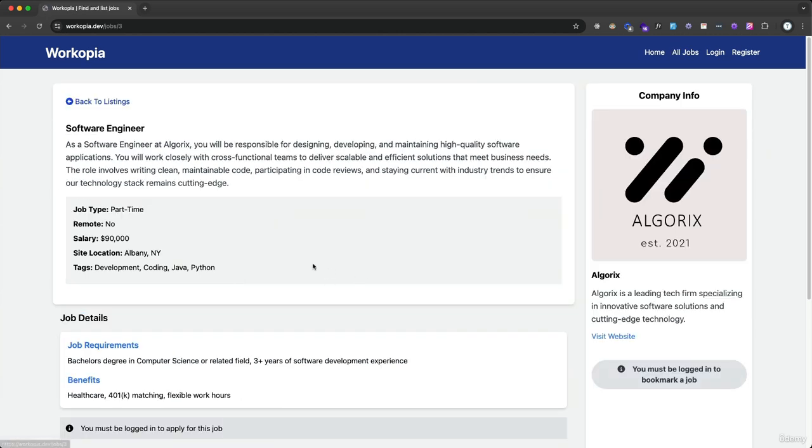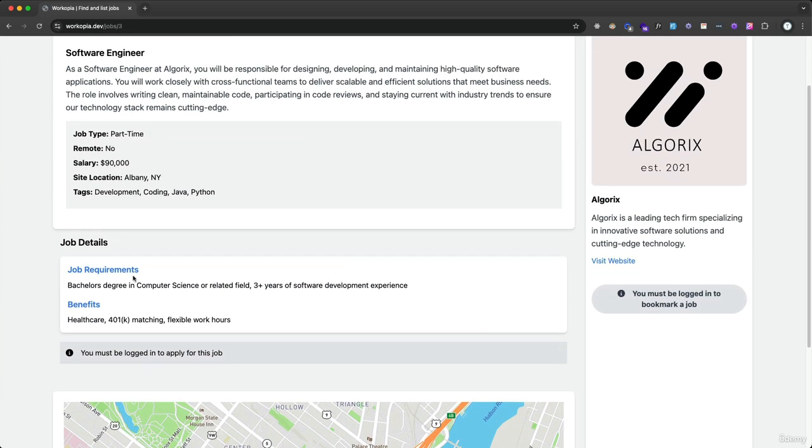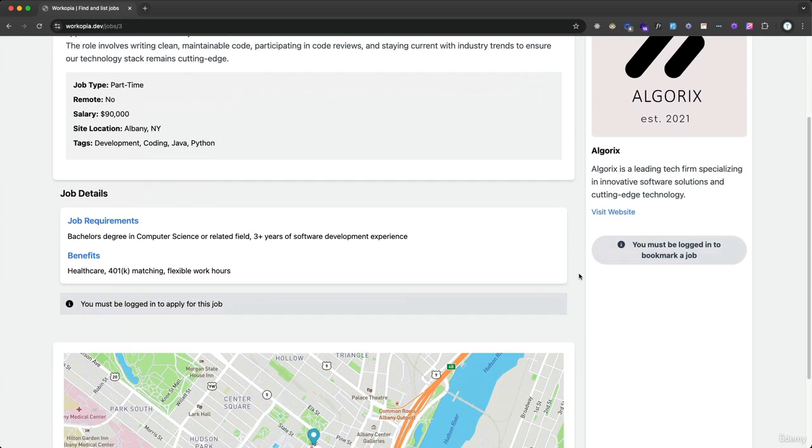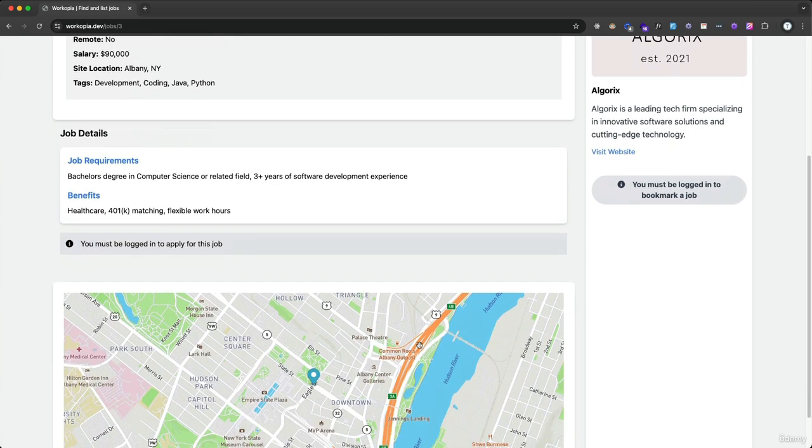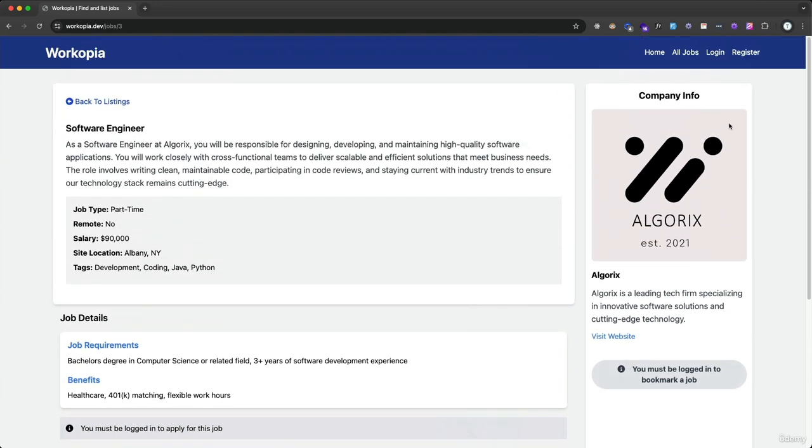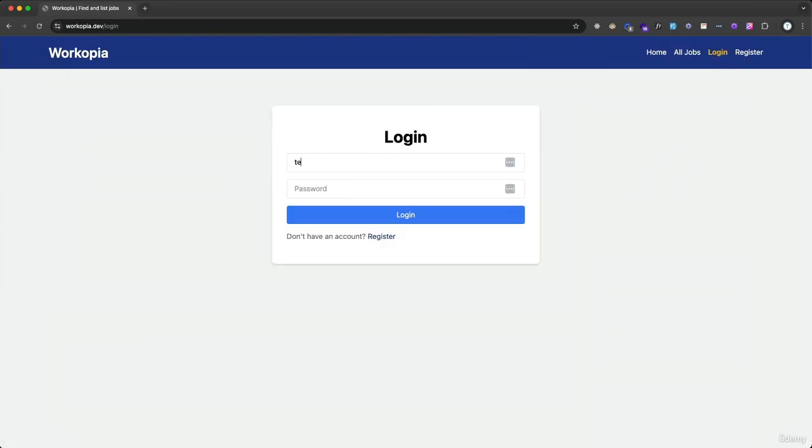And then if we look at details, we see the job info, like the requirements, the benefits, or the company info. And if we're logged in, we can bookmark the job and apply for the job. We also have Mapbox integration. So let's log in real quick. I'm just going to use my test user. And we're going to do a lot of database seeding so that we can quickly add users and data to the database, factories and seeding.